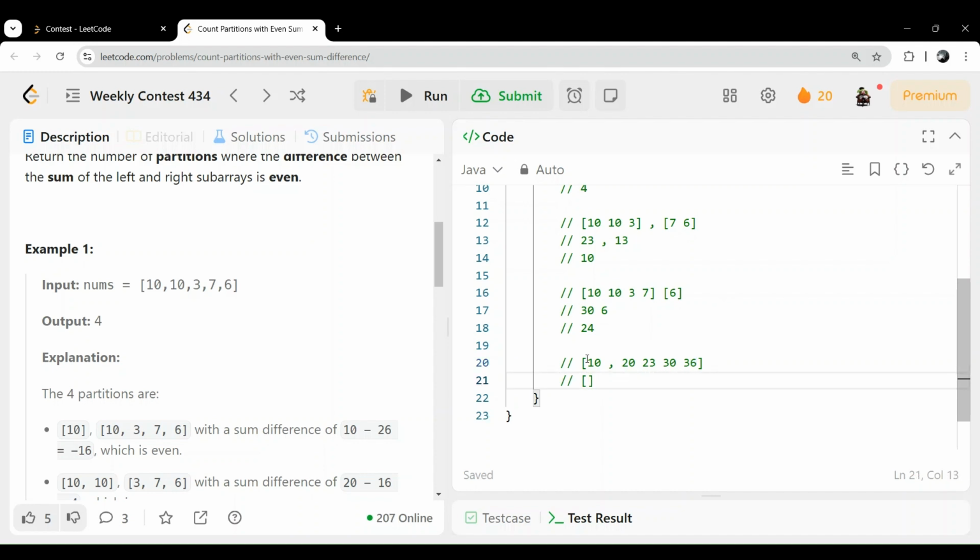Now if we find the suffix sum, we go from the back. Initially it was 6. Now before this, 6 plus 7 will be 13, and 13 plus 3 will be 16. 16 plus 10 will be 26, and 26 plus 10 will be 36. Okay, so here now we have what?